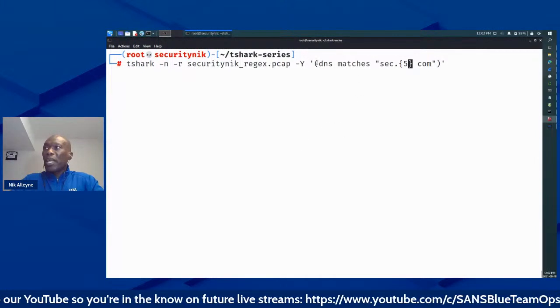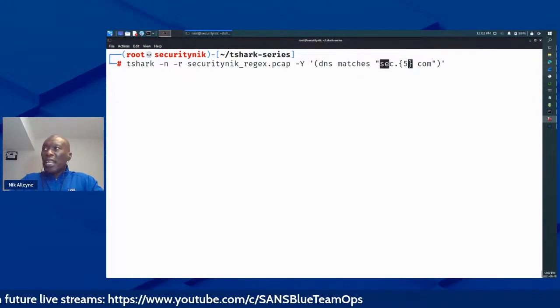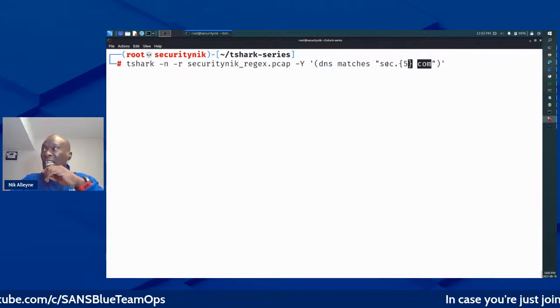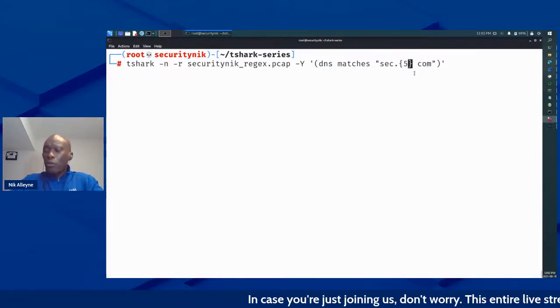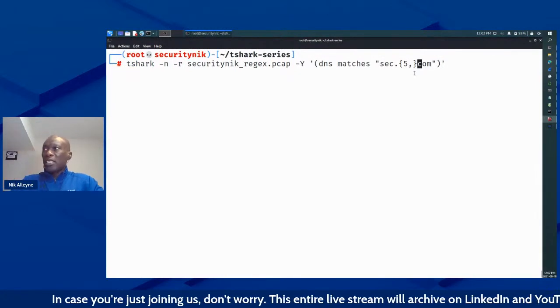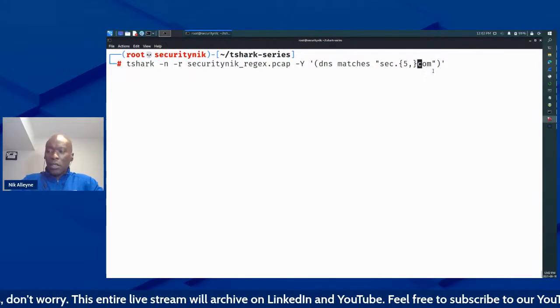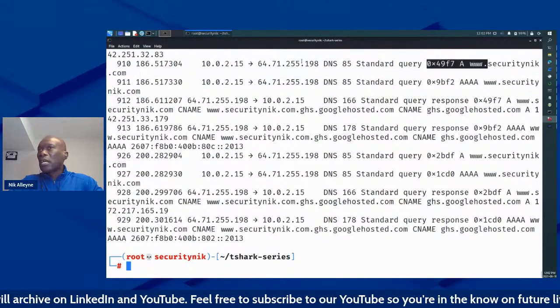So in this example, let's say we have the DNS protocol. We're performing a match, right? We know it starts with SEC. We know it ends with com. What we do know also is that there are 5 or more characters that follow SEC. So what I will do here, I'll say SEC followed by 5 or more characters, then com. Press enter, and here now we can see we have securitynik, for example.